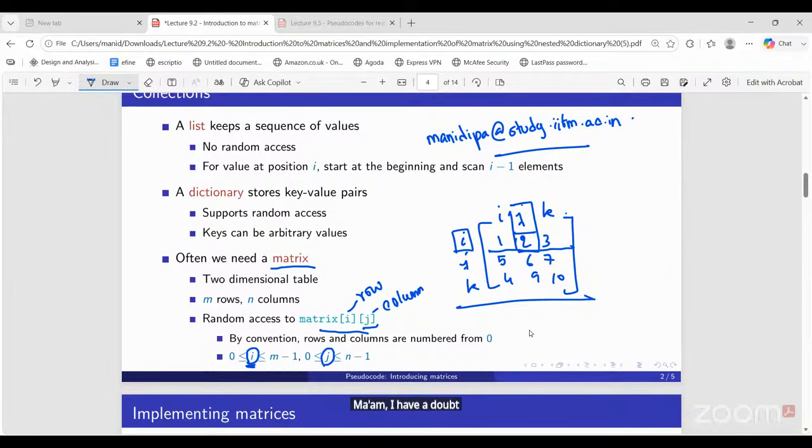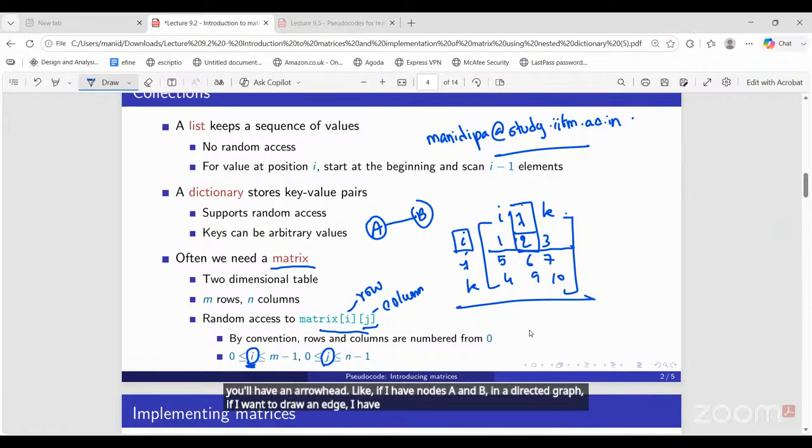Ma'am, I have a doubt. In the graph you told, does direction matter? Like, is A to B the same as B to A? Yeah, that is the same for an undirected graph. In a directed graph, you'll have an arrowhead. If I have nodes A and B in a directed graph and want to draw an edge, I have to specify whether the edge goes from A to B or B to A. These are two different things. But in an undirected graph, you can give one simple edge between two nodes.